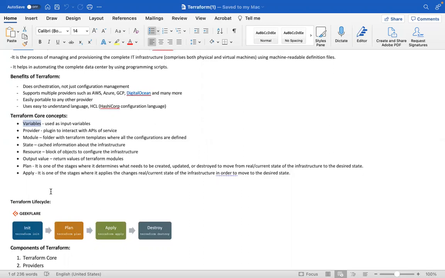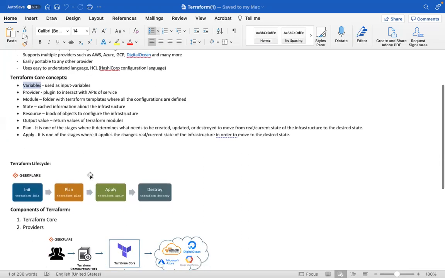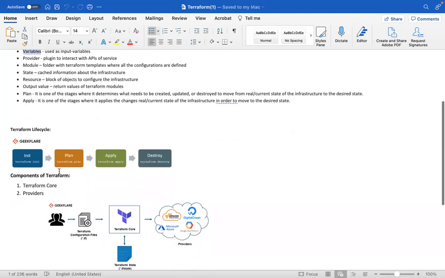Actually, you can plan earlier, and if that goes well, you can apply, which will create the actual infrastructure and provision resources for you. Okay, that is the apply. So this is the Terraform lifecycle. Init will initialize the module. Plan will get you the blueprint, like, okay, this script is good to go. Apply will create actual resources.